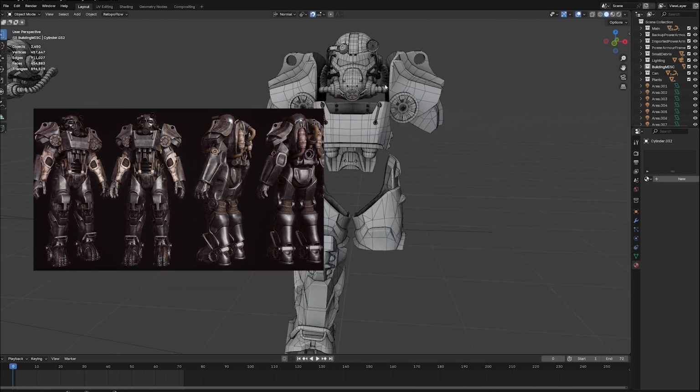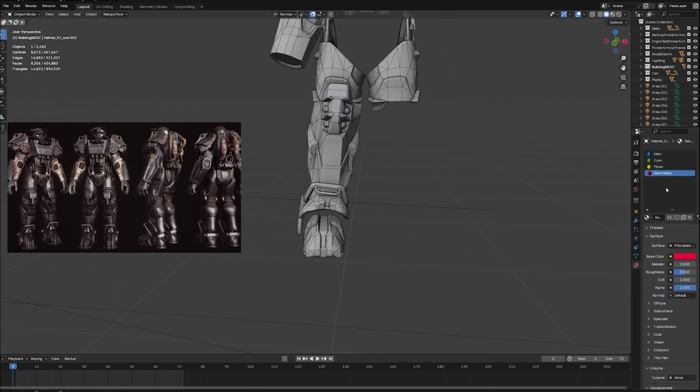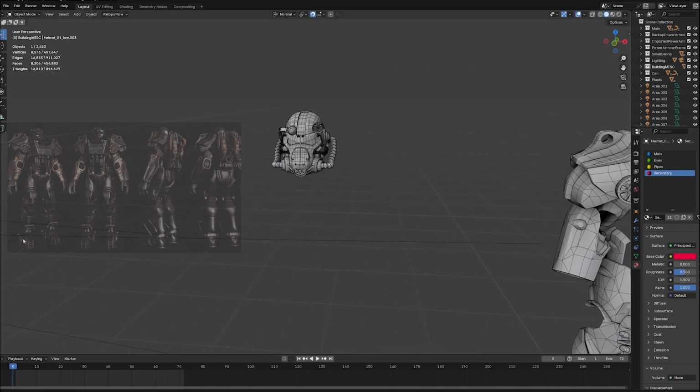Using reference images, I was able to create a power armor set. I had to make sure the power armor was right, as it is the main focus of the scene.